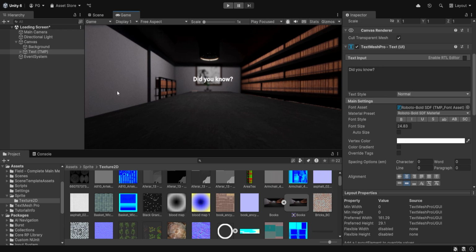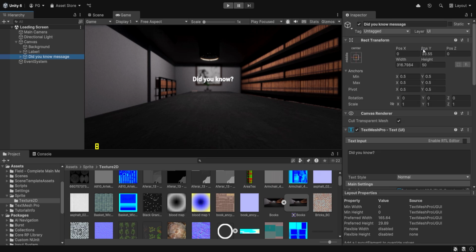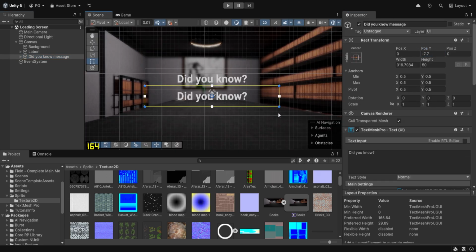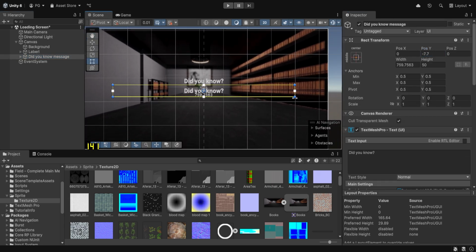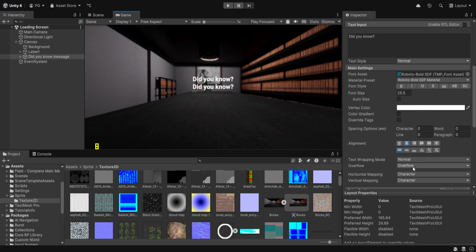Perhaps, okay, this one looks good, Roboto, and yep, this is good. Now we'll name this as did you know, or label, and just apply that to the did you know message, and this one will be a little bit below it. All right, and this should technically be a little bit bigger as well. Let's just have it like so, and this is up top.